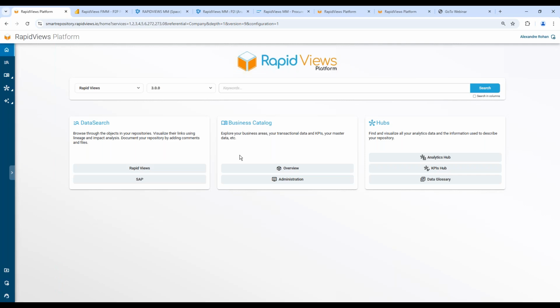So this is the RapidViews platform. The goal of this platform is to centralize the metadata, make the documentation of the RapidViews referential, but also SAP analytics, and at the end your own analytics, because this platform can be connected. We have some connectors that permit you to update your analytics.